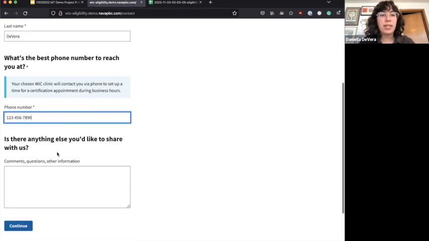Additionally, we ask if there's anything else that they would like to share with us at this moment. This can be something like, I'm waiting for Medicaid, or what forms do I need to bring in, something like this. We're curious to see what people would potentially enter into a text field like this as well, but it is not required.